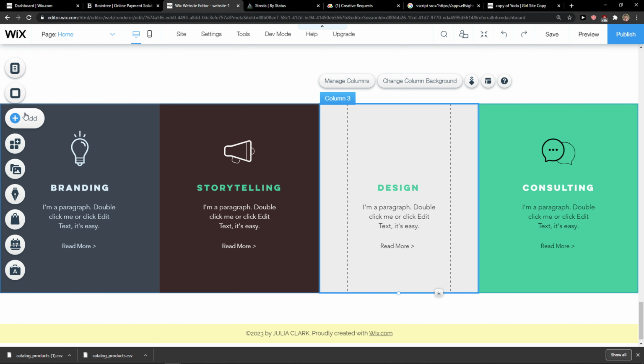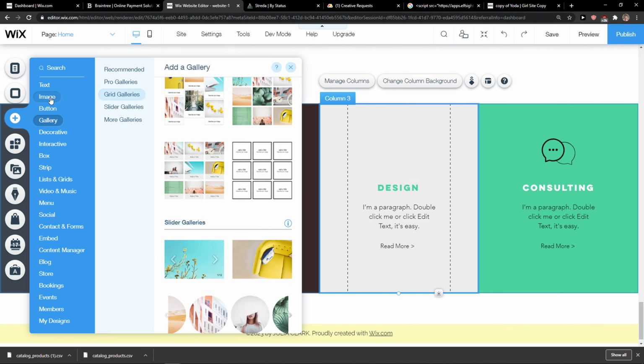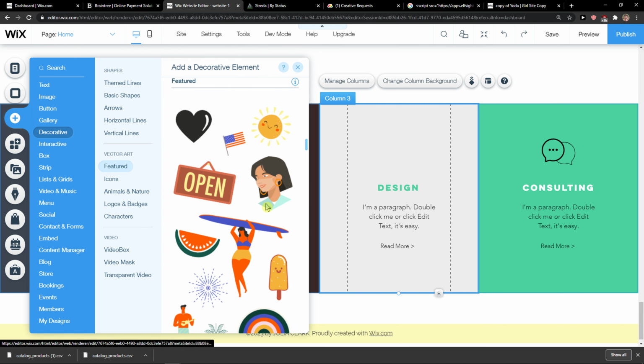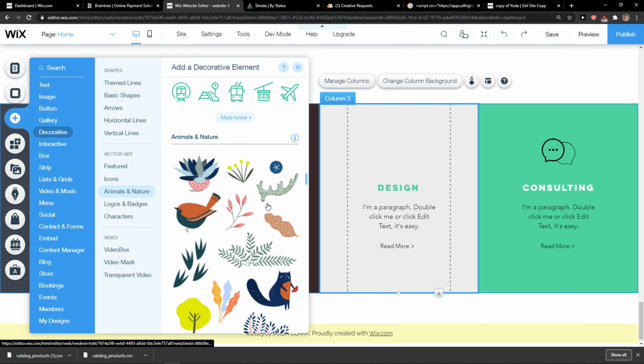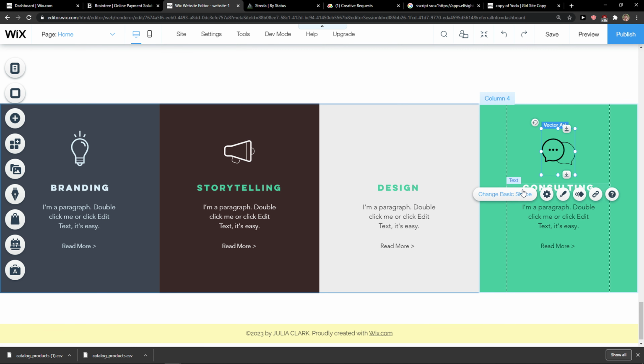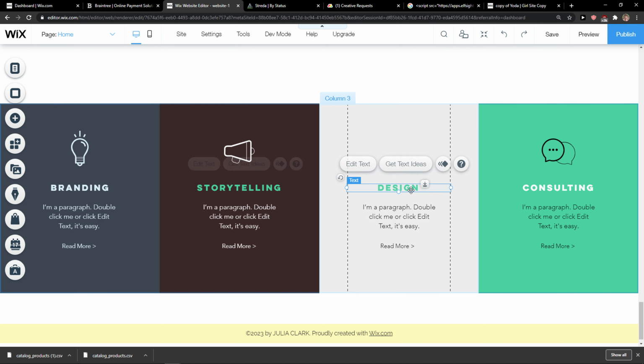Now you can choose, again, I would just add here, I would go to the decorative vector art and I would find something, right? Icons, animal and nature, and then I would just edit it here. Again, I would change the names here, the text here, and that's pretty much it.